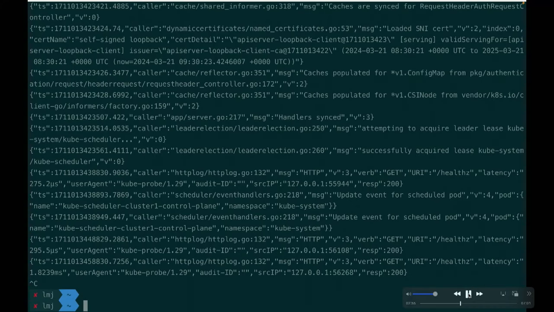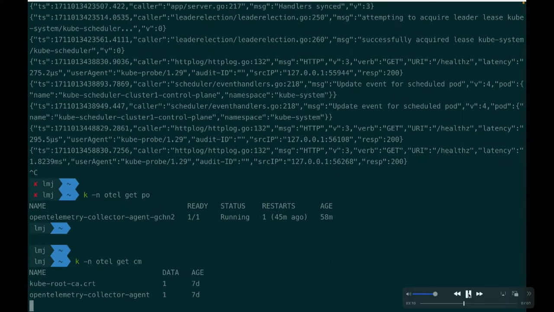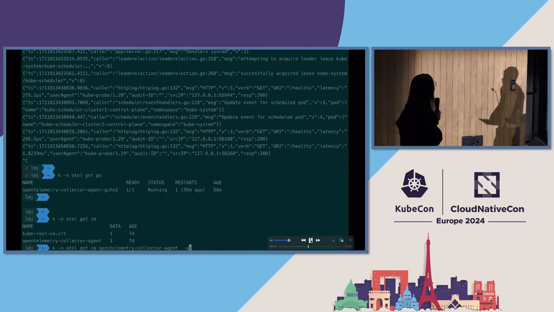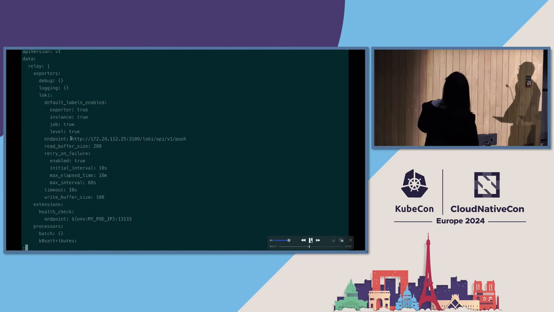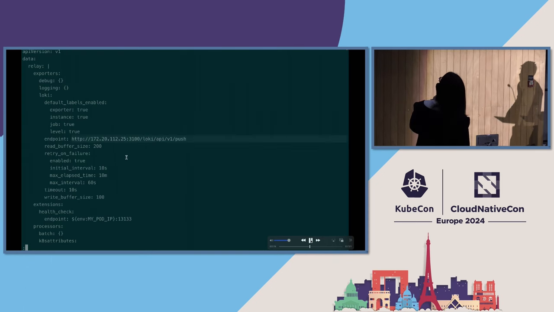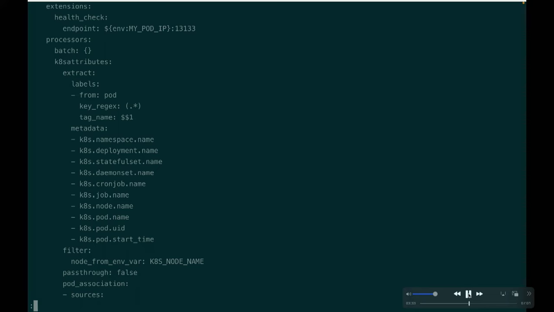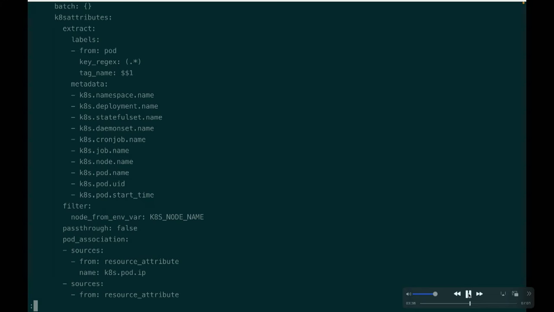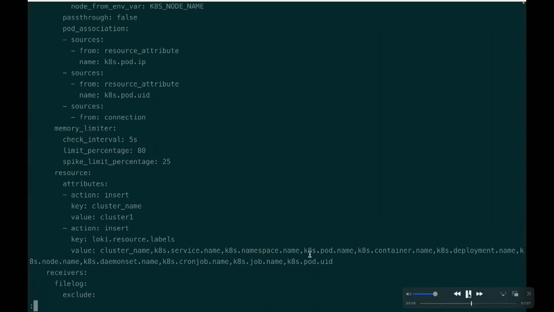We have installed the OpenTelemetry Collector agent to collect Kubernetes components logs. The OpenTelemetry Collector agent will send logs to Grafana Loki. And this is the configuration. This is the Loki enterprise address. And we ingest some attributes to Loki. And we can use these labels to select, such as the namespace name, pod name, and so on.